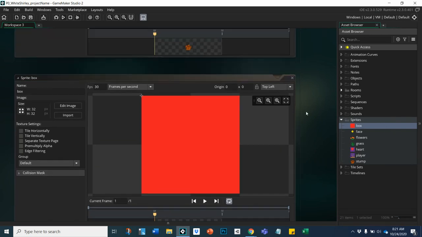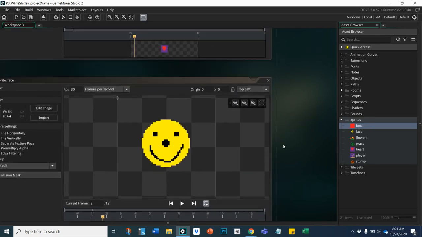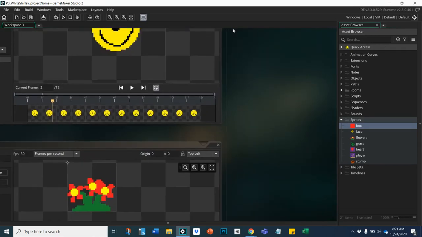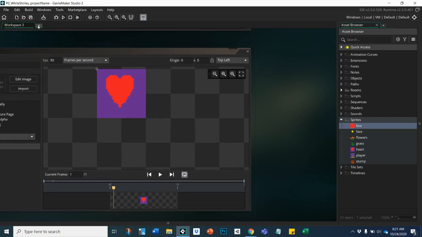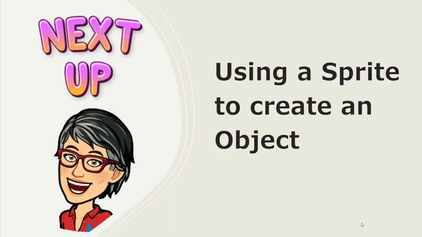Now, remember, I've left all of these open, so my workspace has gotten to be kind of a mess. And I could go in and close all of those, but the fastest way to close them all: make a new workspace, delete that workspace. Now I've got a clean workspace. So here's all my sprites. Sprites are not really useful. They're basically just placeholders for an image. Next up, using a sprite to create an object.